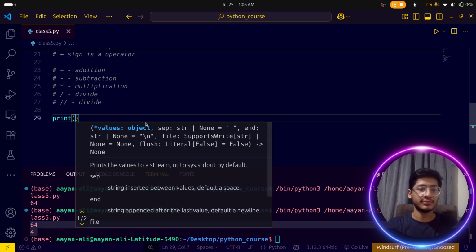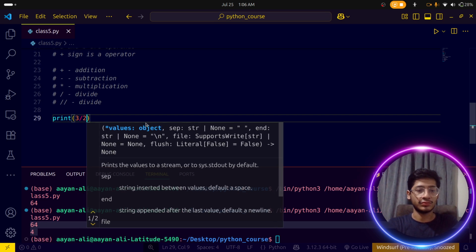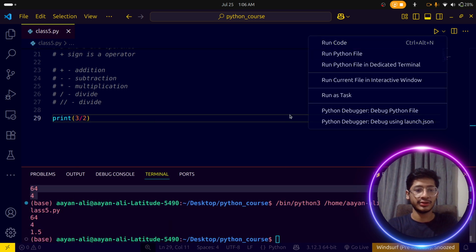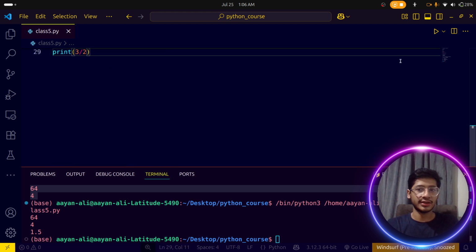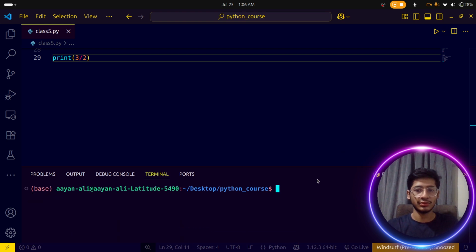Let's say print 3 divided by 2. Run this. Let me comment out this to avoid any confusion. Okay, let's run it again. Let me clear my terminal also. Let's run this again.